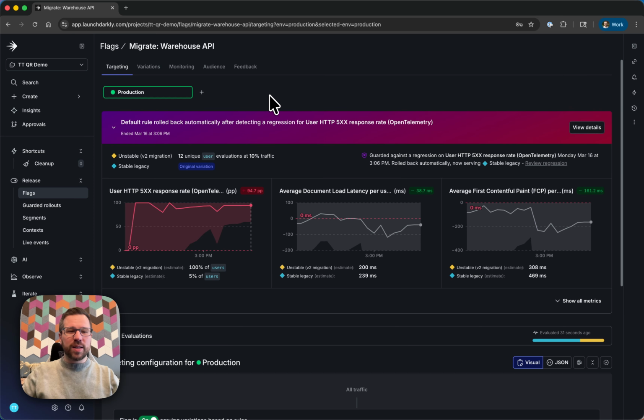So what actually happened is that LaunchDarkly was automating the release by exposing more and more users to this new API endpoint and gradually routing traffic. And along the way, it was comparing the experience for those exposed to the new API endpoint compared to those who are getting the old API endpoint, and seeing if there were any performance regressions along the way. And guess what? That's exactly what happened.